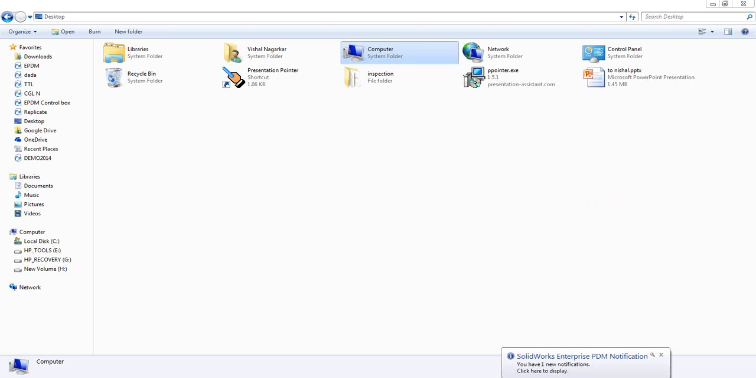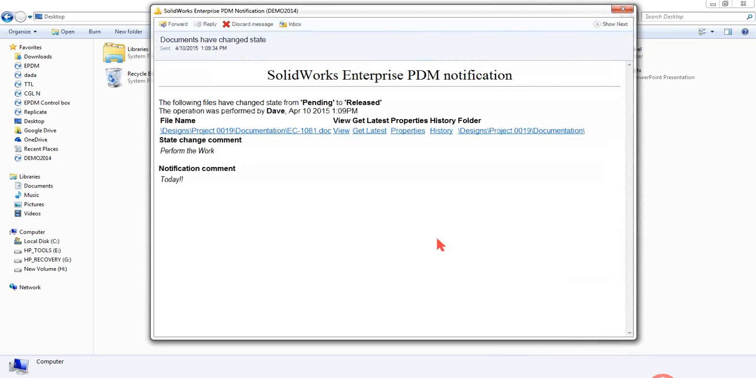You got a notification. This is a notification which I received from Dave. It says that the file has been changed from pending to released. It has been performed by Mr. Dave, and the state, you can see the state change comment, perform the work. Notification comment is, today I need to do the work.